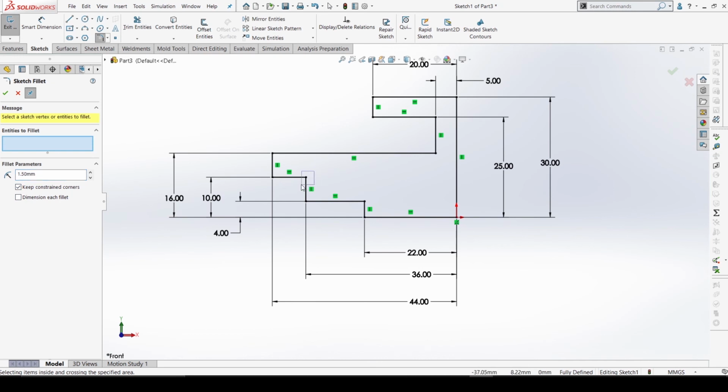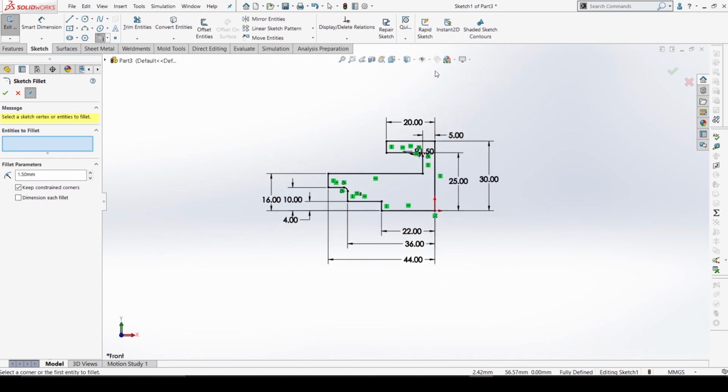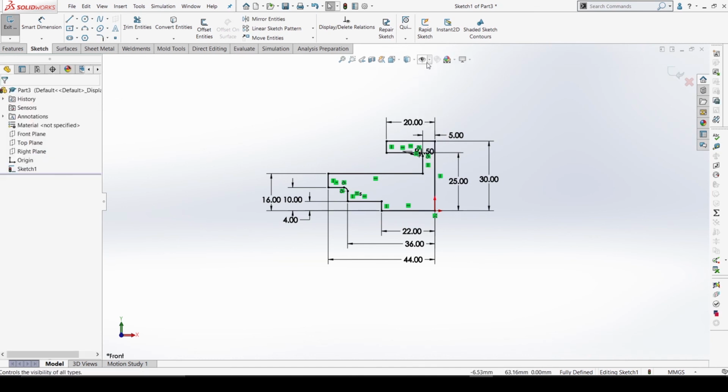So we have a radius over here, and so if I do this, okay, over here, those two are the only places where I have to apply fillet. Okay, so our sketch is complete. For the time being, I'll just turn off this relation so that it will appear a bit cleaner. Radius of 1.5, I'll just keep it over there.